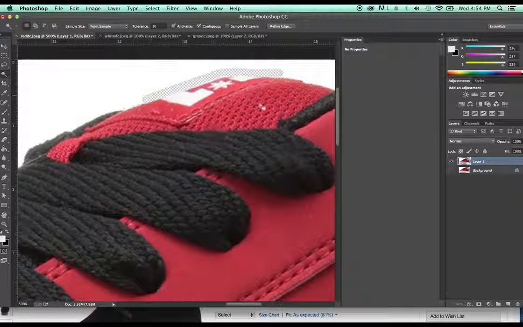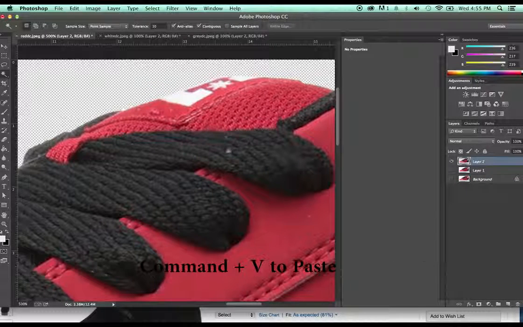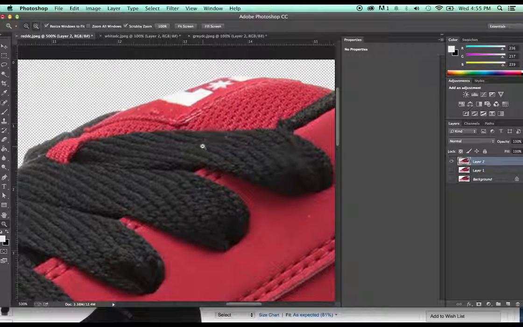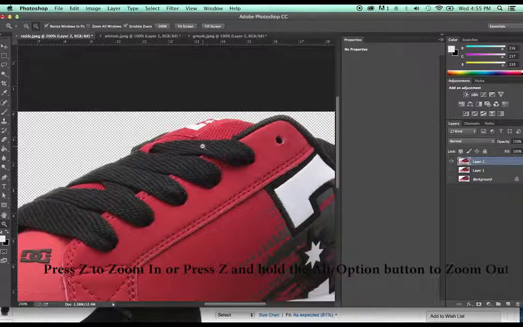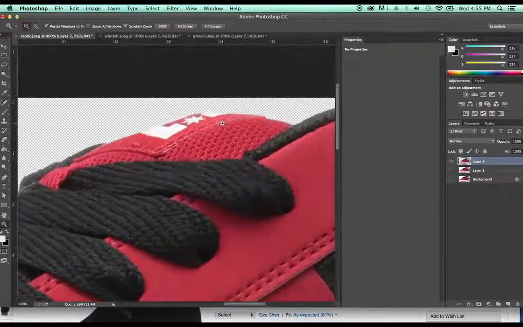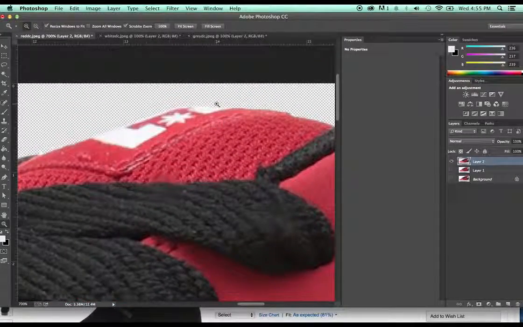Select inverse. Command C, new layer, Command V to paste. Zoom out. Check this out here. Now, if you're worried about it getting flagged from that little bit of extra white, I think it's actually supposed to be the tag. Yeah, that should be good.